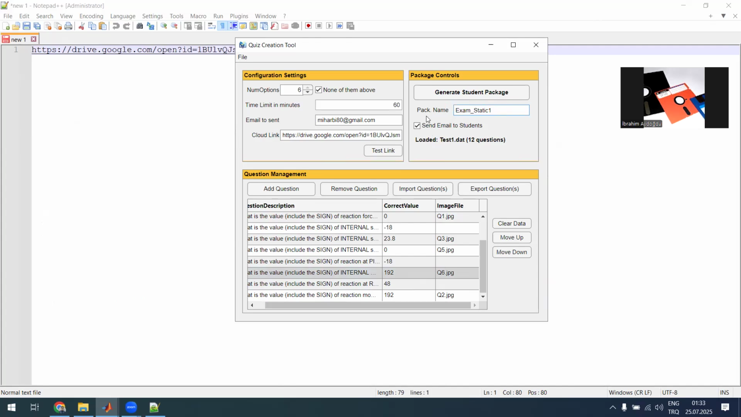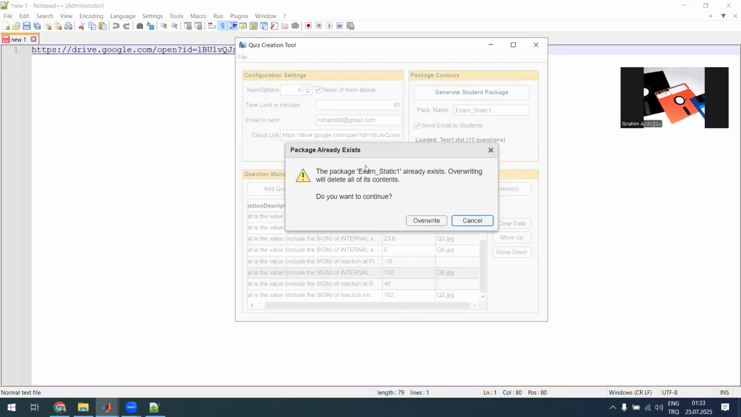And maybe you can see a checkbox in here. This is send email to the students. If you click this one, the program generates a student package and sends it to the students via email. And then I can also click here after generating the student package.